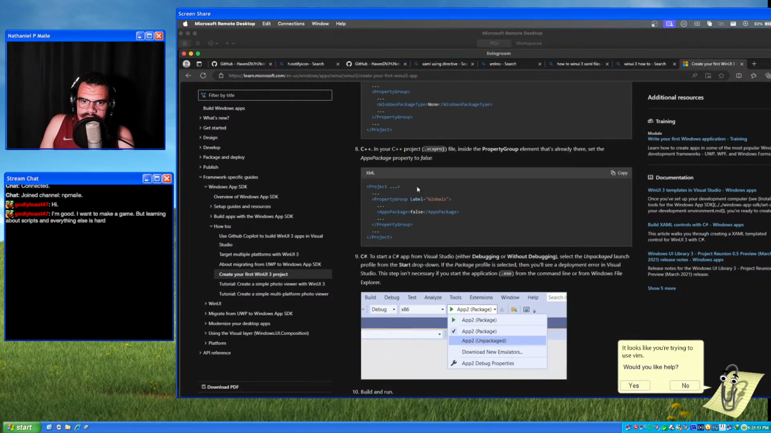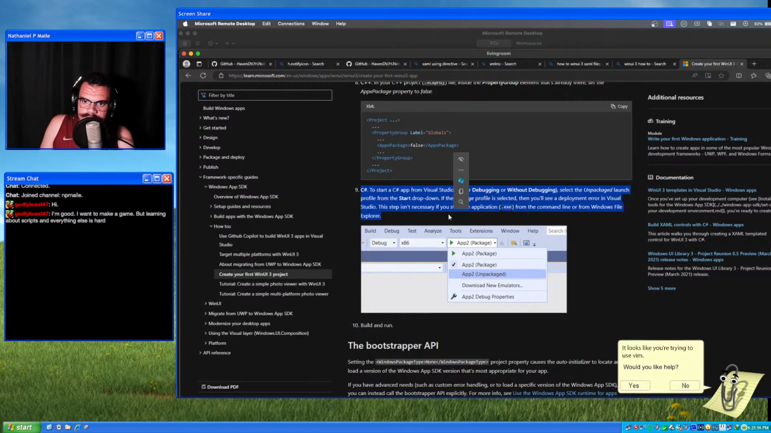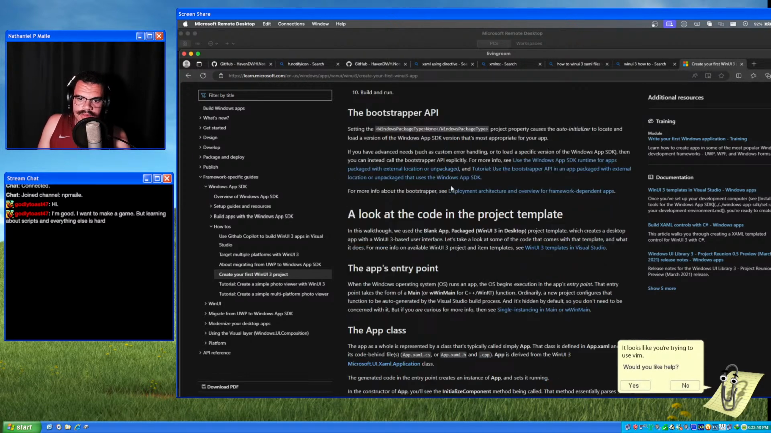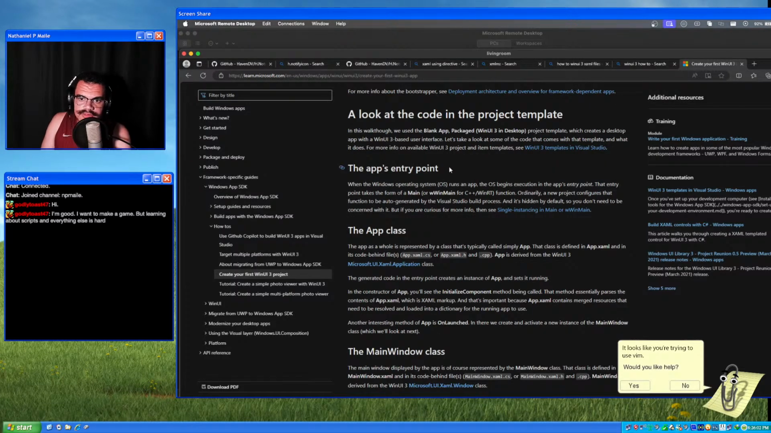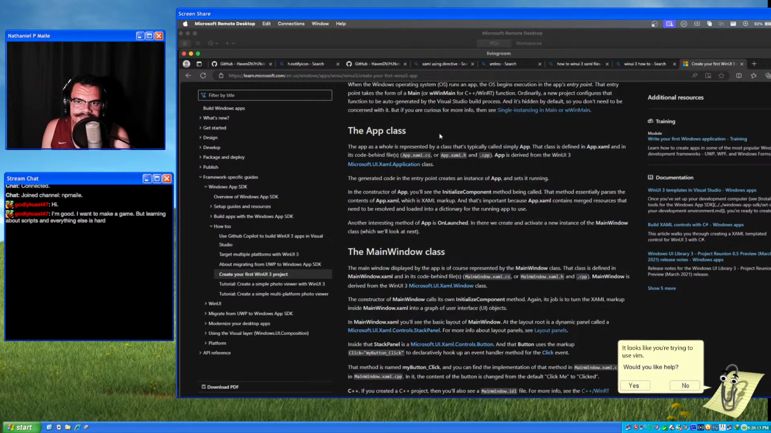Let's see. I don't know what any of this stuff is for. Start a C# app. Do stuff. Bootstrapper API. Look at the code in the project template. It's fine. App's entry point. That takes the form of main. Ordinarily, a new project configures the function to be auto-generated, and it's hidden by default, so you don't need to be concerned with it. Okay.